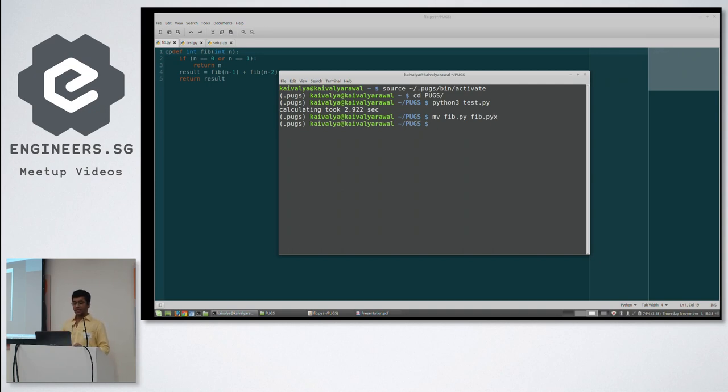Compilation in Cython is still not that mature. So the current best way to run the compilation is this. You say python3 setup.py build_ext --inplace. Oops. And this compiles your Cython file. So this will compile fib.pyx, and Cython will generate the C equivalent of my Python code.